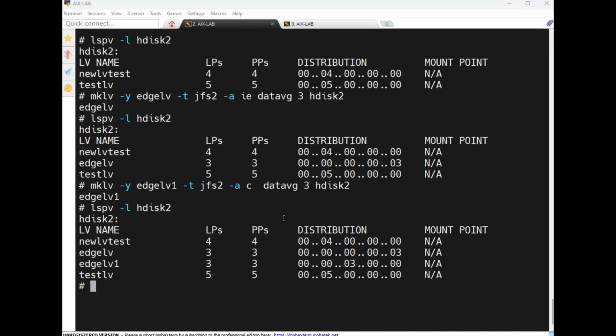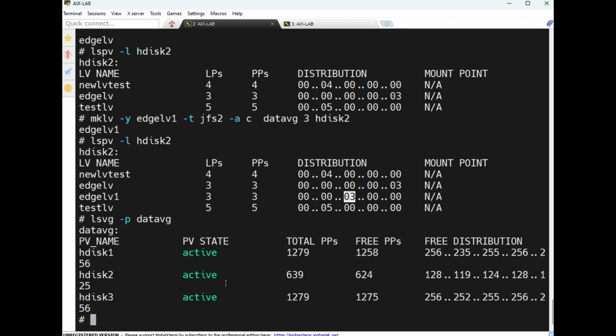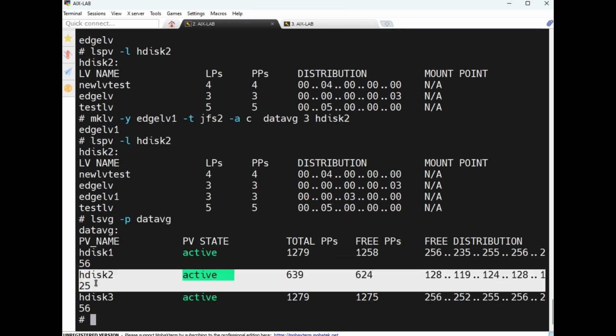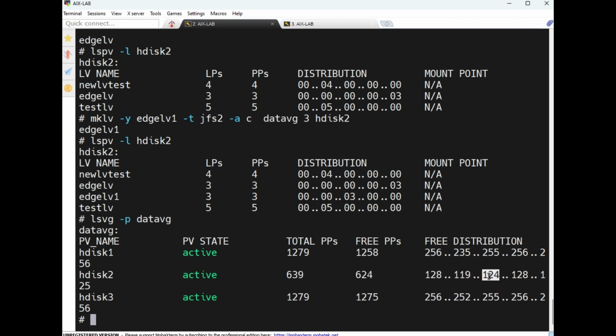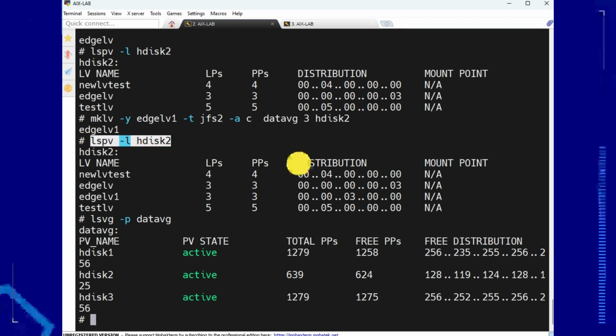Now what happens if this center, the edge count may be full, there is no free space? What happens? Either it may create here or here. How to see how many free distributions? lsvg -p datavg. See, in hdisk2, center is 124 free, inner edge is also 125, here 128, 128, 119. So here we can see the free distribution. Then this command will show where the LP exists.